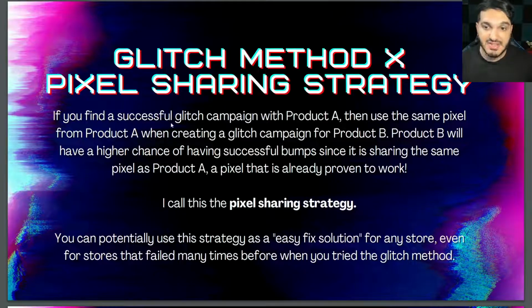If you find a successful glitch campaign with product A, then use the same pixel from product A when creating a glitch campaign for product B. Product B will have a higher chance of having successful bumps since it is sharing the same pixel as product A, a pixel that is already proven to work. I call this the pixel sharing strategy. You could potentially use this strategy as an easy fix solution for any store, even for stores that failed many times before when you tried the glitch method.